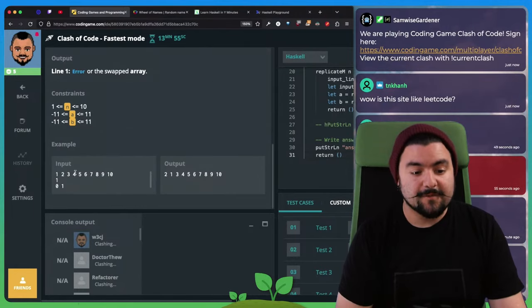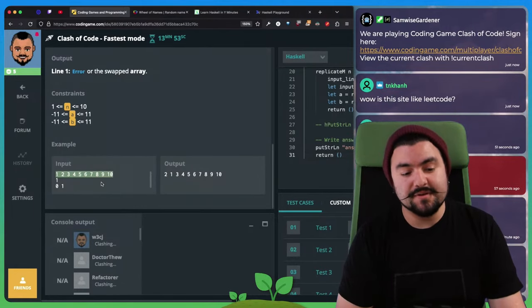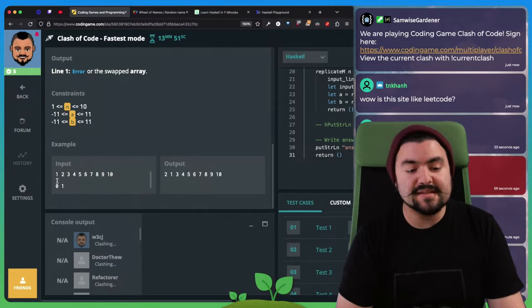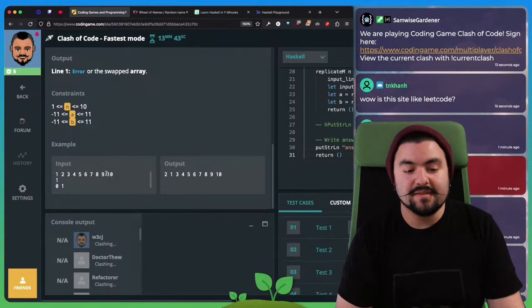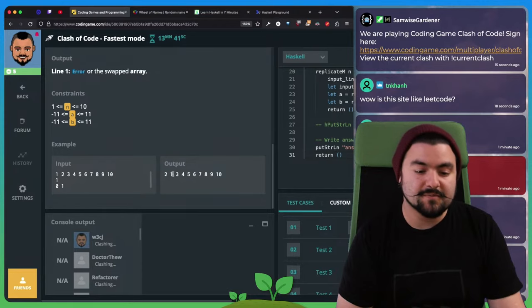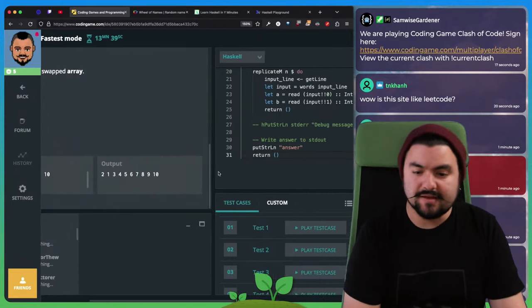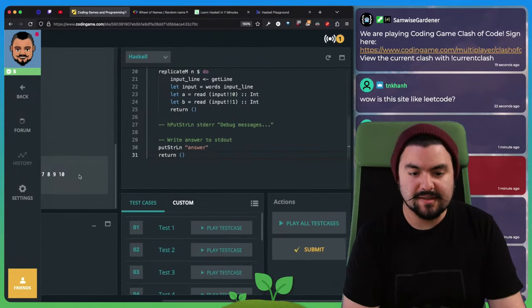So, for example, we're going to get an input with all of the numbers, an input that says how many swaps need to be performed, and then each line performs a swap. So this says swap index 0 with index 1, and then our output would be this input, but with the first and second one swapped. Seems fine. Okay, I'm pretty sure I can do this.